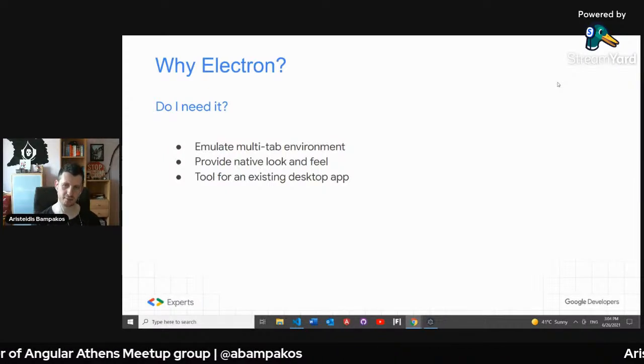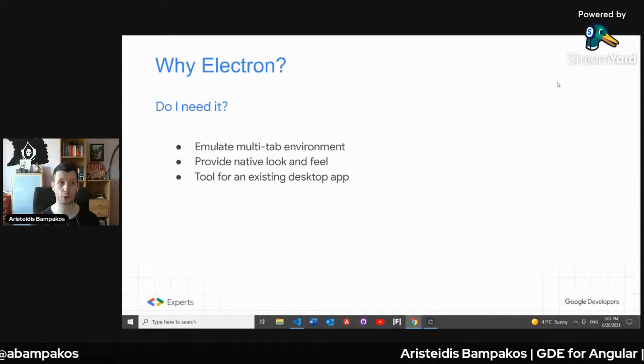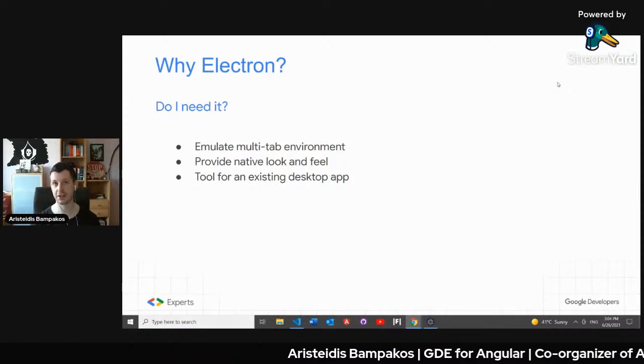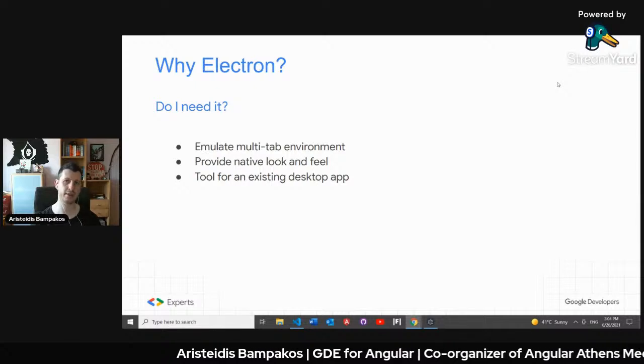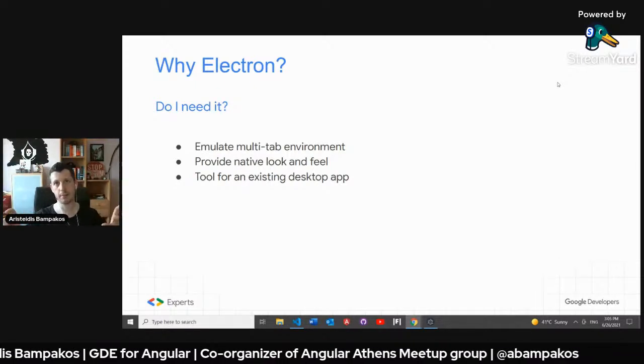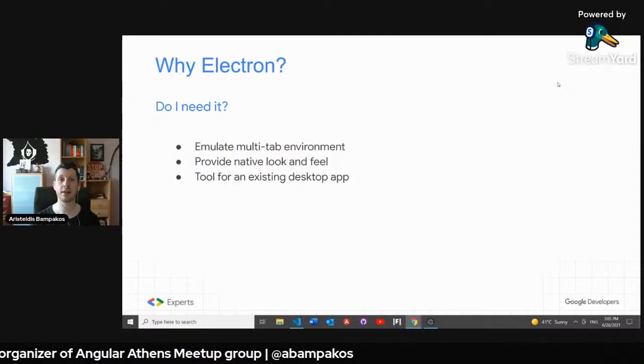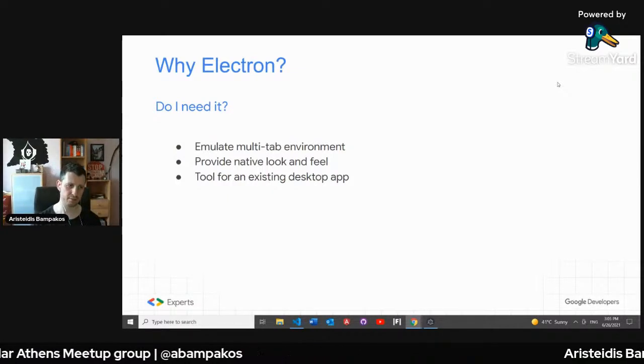And finally, let's suppose that in the company that you work, there is already an existing desktop application, and you want to create a companion tool for this application and distribute them together as a single bundle. Then I would suggest to create an Electron application.